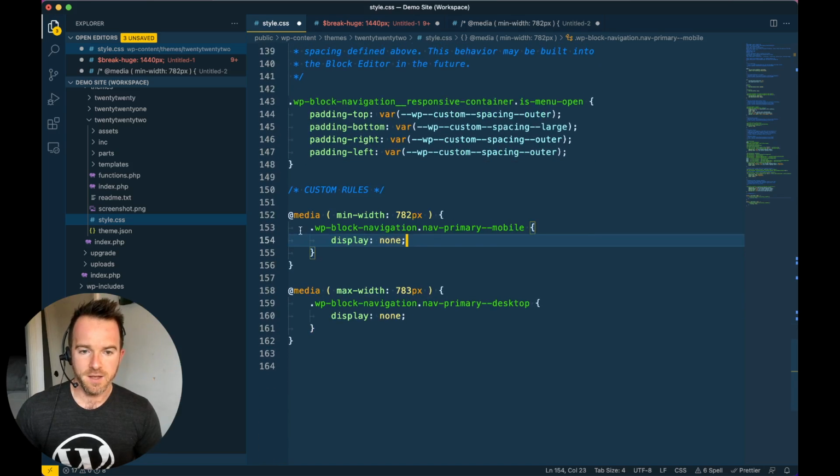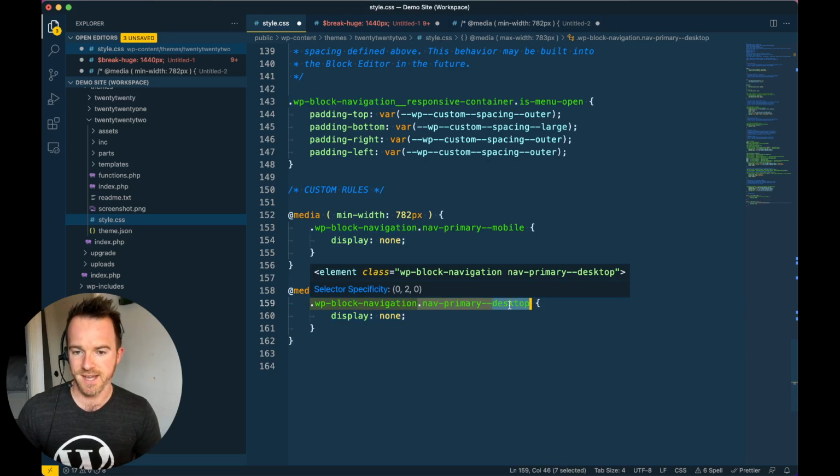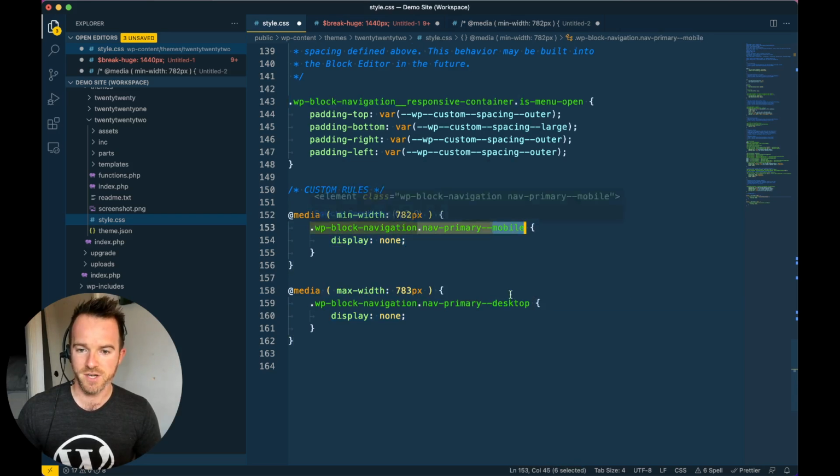So here, let me go over the CSS selectors first. So this is a class selector for CSS, and what we're doing is we're saying find an element with the class of wp-block-navigation, which has also got the class nav-primary mobile, and do this display none on it. And the same here, we're doing the same thing again, but this time we're targeting the desktop navigation. So mobile version, desktop version.